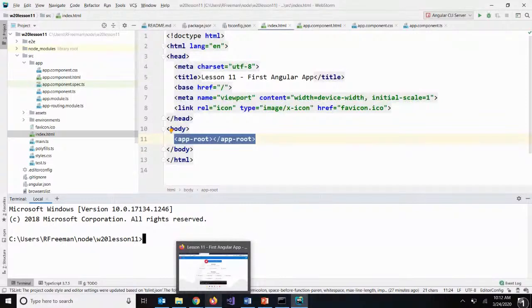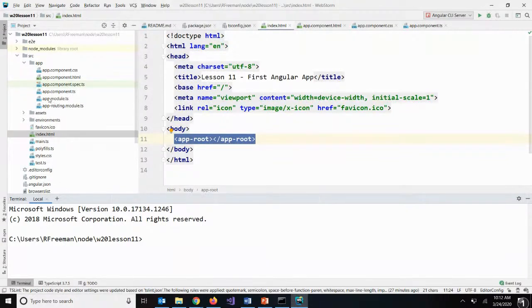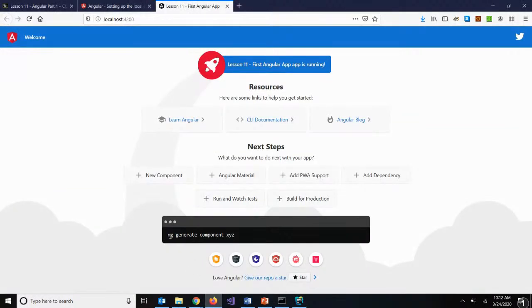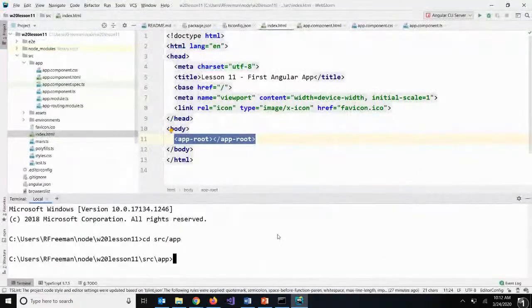I think we need to go inside of our src and app folder. We don't want the component created in the root. We want the component created in here inside of our Angular app. So I'm going to do cd src/app. I want to create this component in here. Now I can run this command, ng generate component, and we'll call it food.